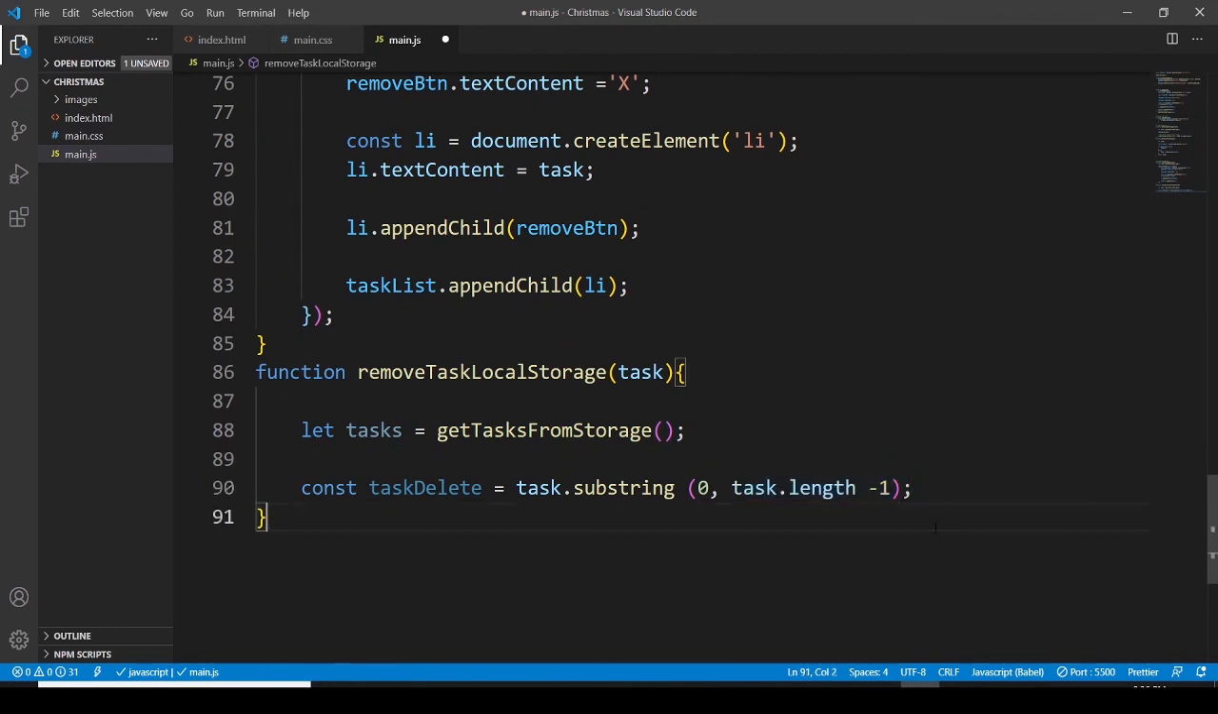Okay, then after this, I would like to loop through the list and remove the tasks that are equal. So how can we do that? We say tasks for each method.